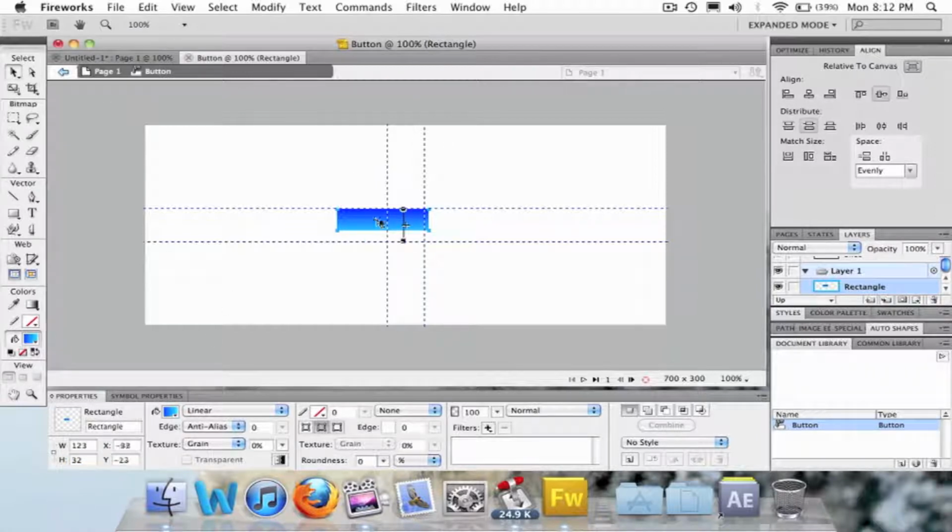Select the, what is that thing called? Pointer tool. So click the pointer tool, select your rectangle button, and if you come to the align palette here, relative to canvas, horizontally center it and vertically center it. That way we know it's in the direct center.